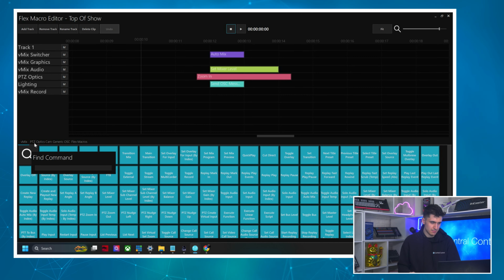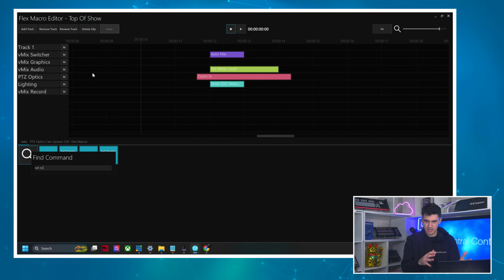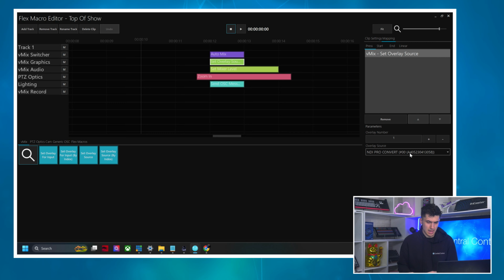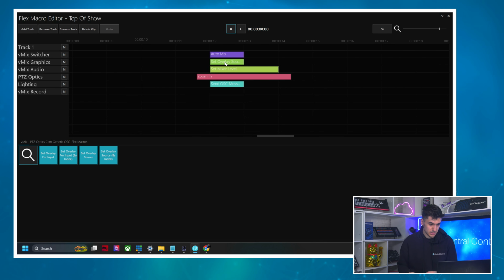And then let's do our lower third graphic. To do that, I'm going to come back to vMix, and it's going to be set overlay source to send the GT title to the keyer. So drag and drop that set overlay source, and we've got a graphics track that we made here. And then I'm going to do input title 1 element blue.gt, and that comes in.